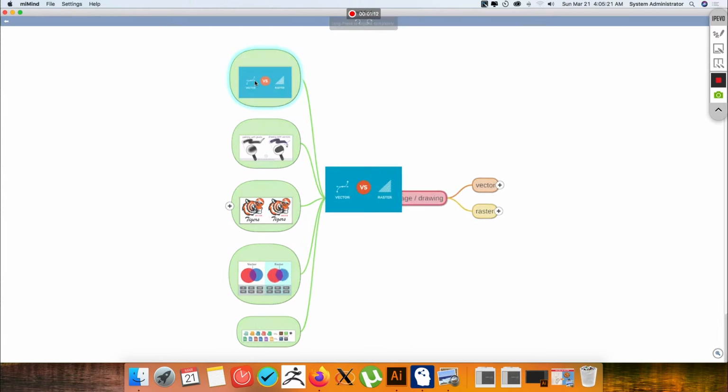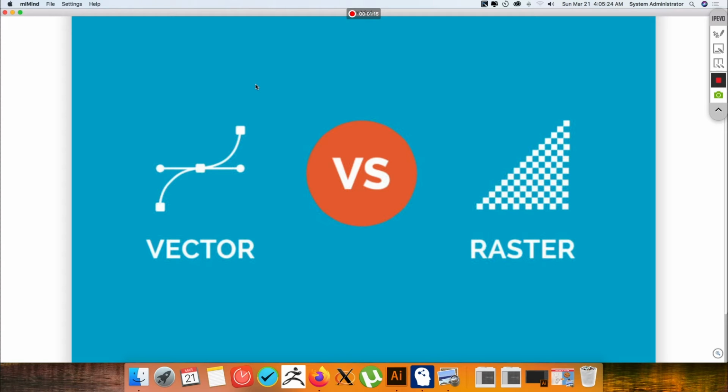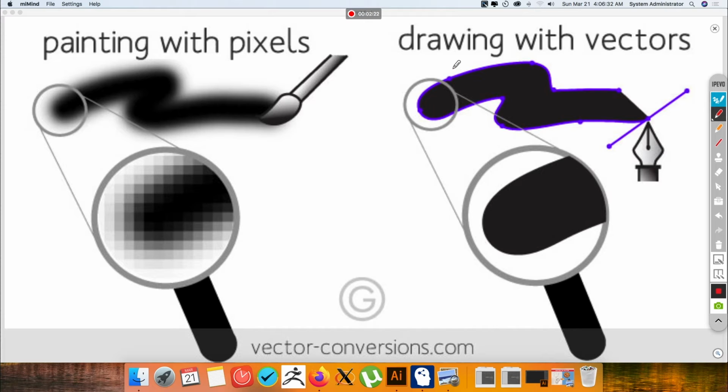First point, a vector is made of points, but a raster is made of pixels. If you connect all those points, you can change it anytime. But with a raster, once you draw it, if you want to change it, you have to erase and then redo it. So that is the main difference. As I said earlier, here it is made of points. Connecting those points, you will get a vector. But here it's made of pixels. So this is a raster and this is made of points, so that is a vector.